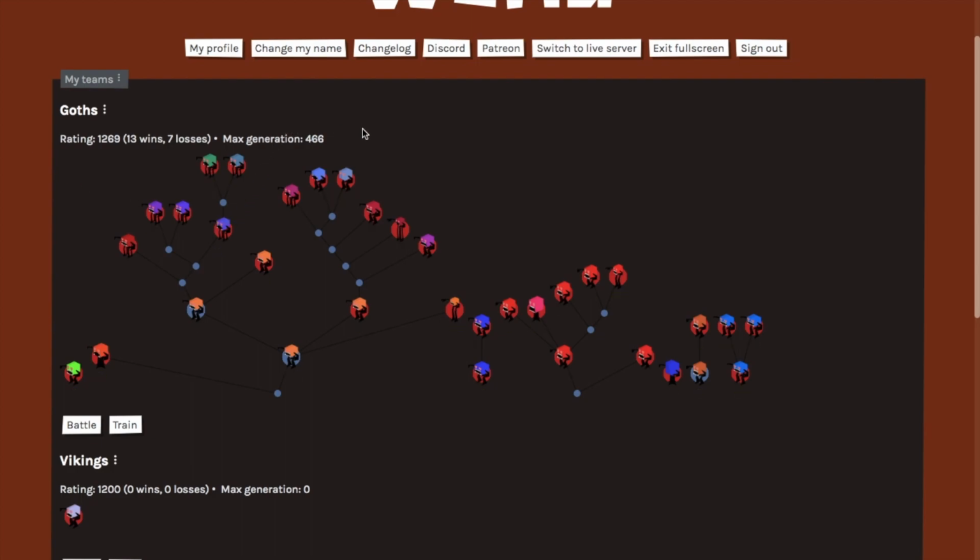For a quick overview, you create a team and then you go into training, and you can train against another player's team. In which case their evolution is locked, and then your team gets an opportunity to evolve to be able to beat that other player's team.